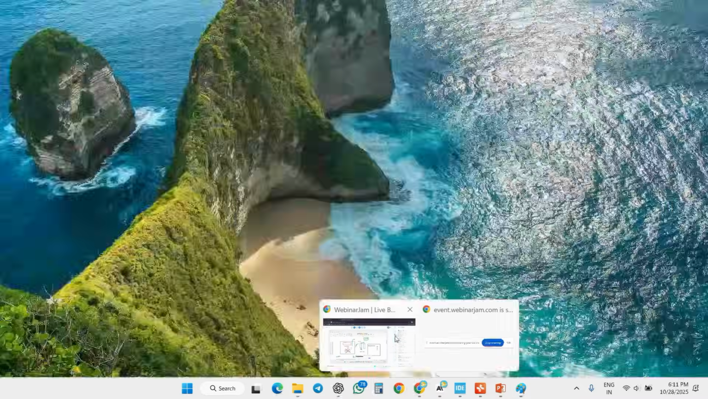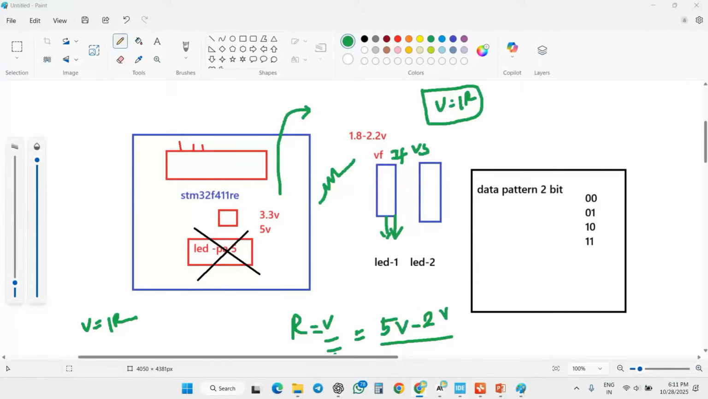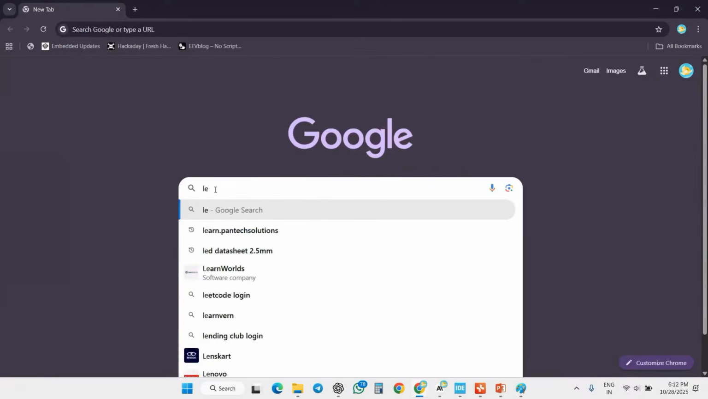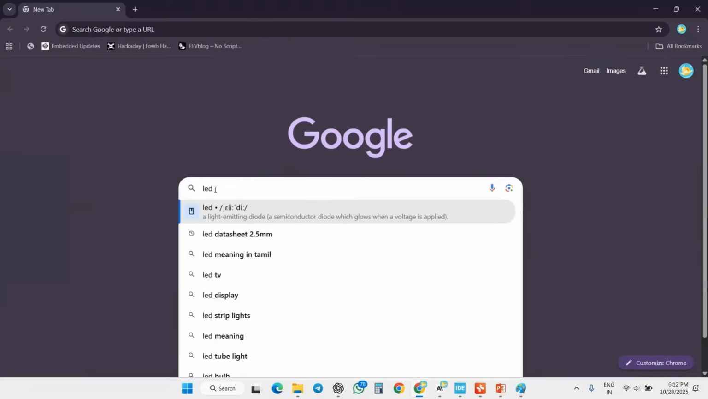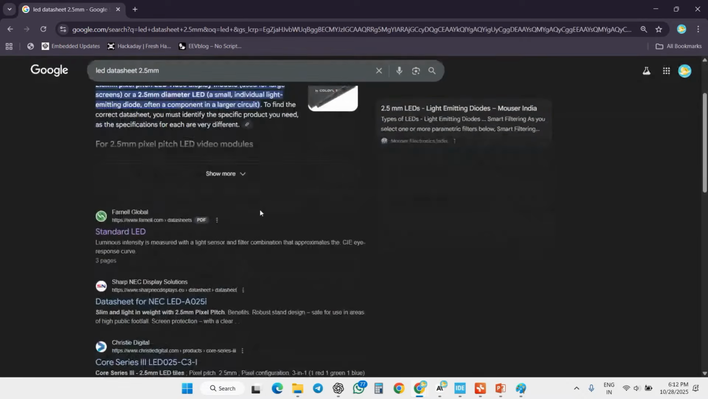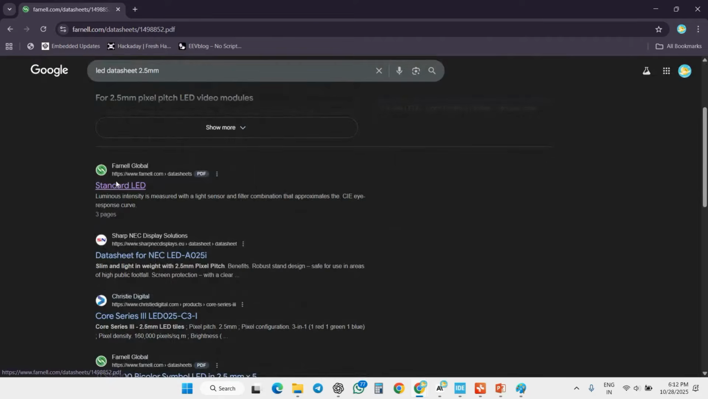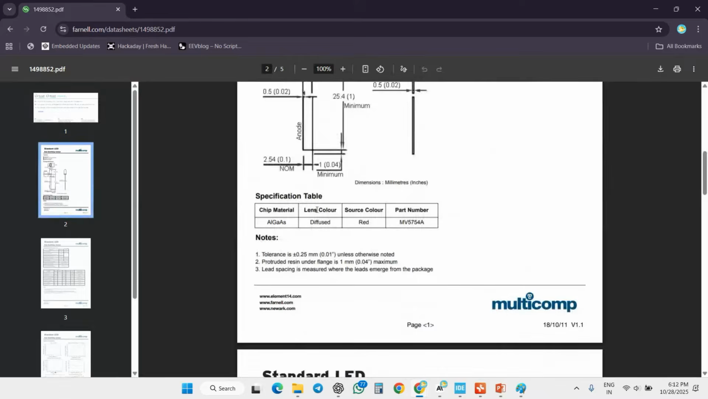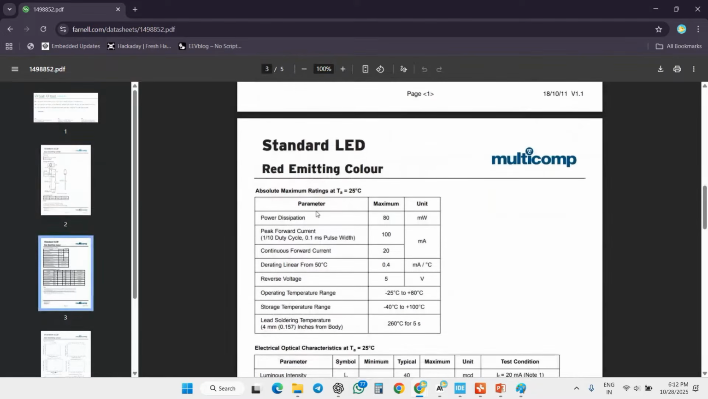If you are confused about where you are taking all this data, you don't need to worry. If you want to see this data, just go to the data sheet. Just search for LED data sheet. What is the size of your LED? You might be using a 5 mm LED or a 2.5 mm LED. Here I'm using a 2.5 LED. You just go to the data sheet. So many data sheets are provided for you, and through that you can do everything.